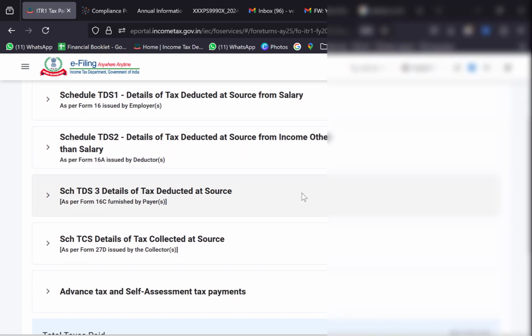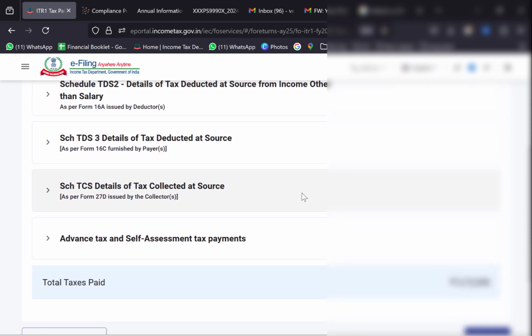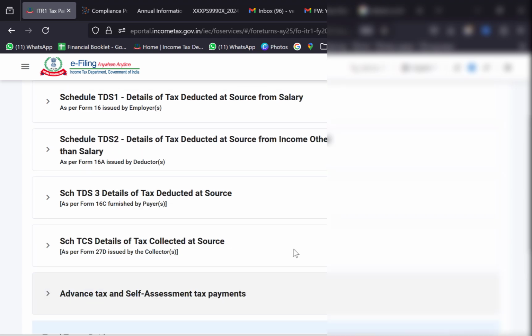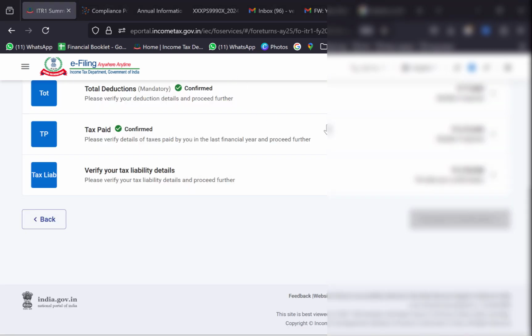Second is tax deducted at source from income other than salary. Third is the tax deducted at source, and fourth is TCS. So you can fill all these values here. And last is the self-assessment. You can fill the data. And once you have fixed that, you can then verify your tax liability details.